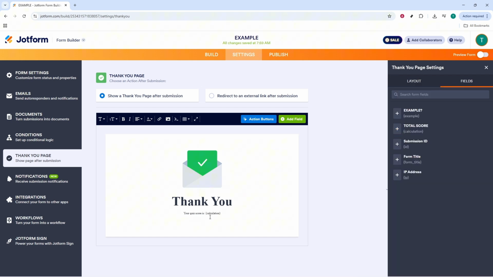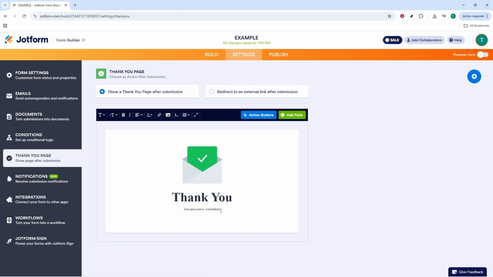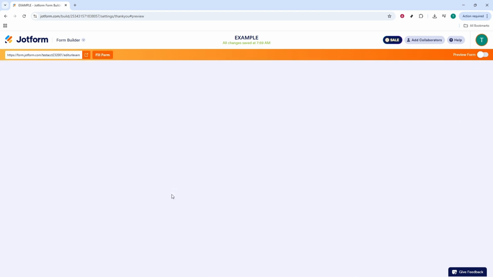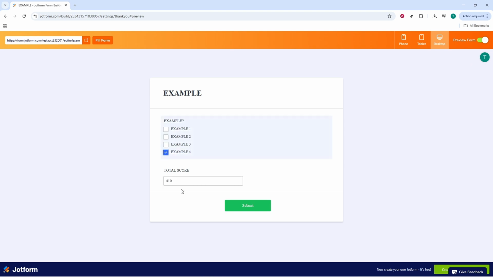If you've already set up a calculation field for your quiz, that token will display the final number automatically. If your calculation field has a different name, just use the matching token for that field instead. The idea is the same. You're inserting a dynamic tag that becomes the actual score after submission.